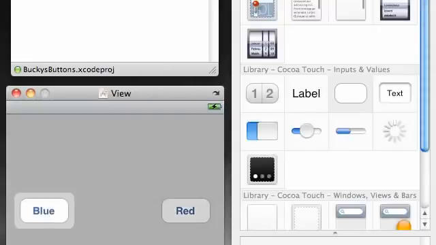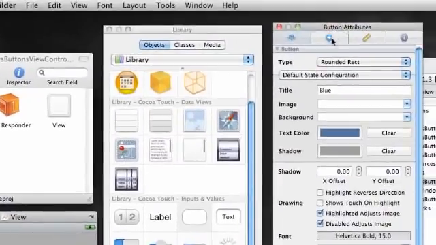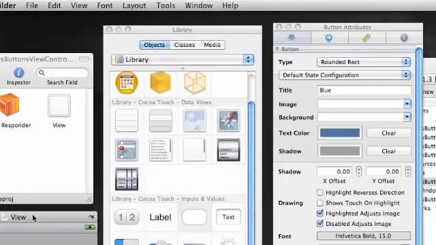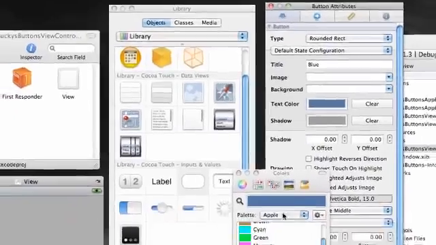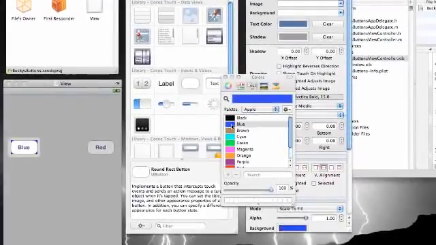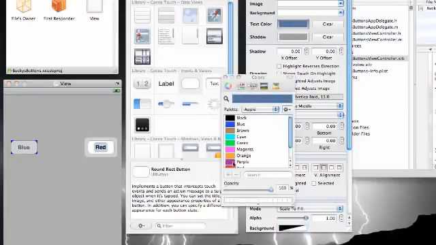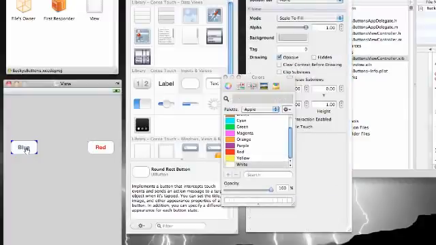And now go ahead and using your attributes, and if you can't find any of these toolbars, make sure tools, inspector, that's where they all are. So go ahead and change the text color of this to, well, it already is blue, isn't it? Text color blue, and change this text color to red. So now we have blue text and red text.